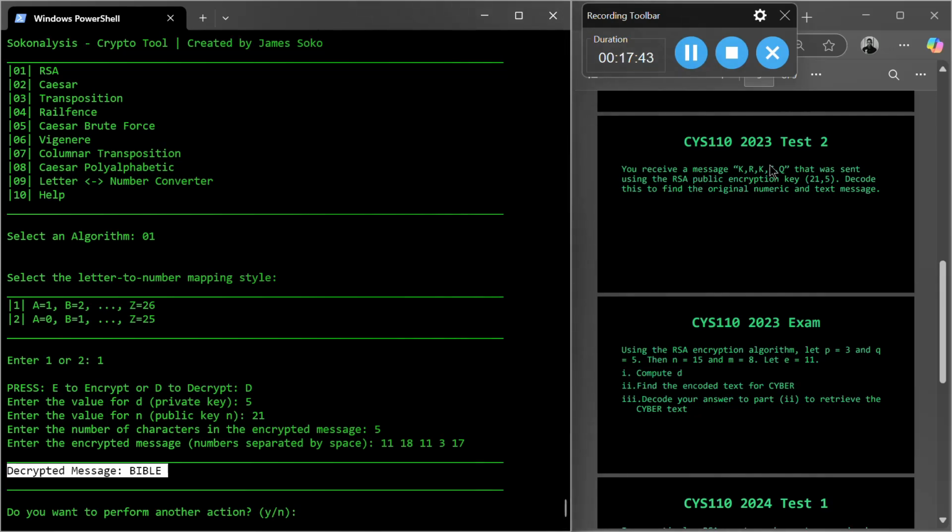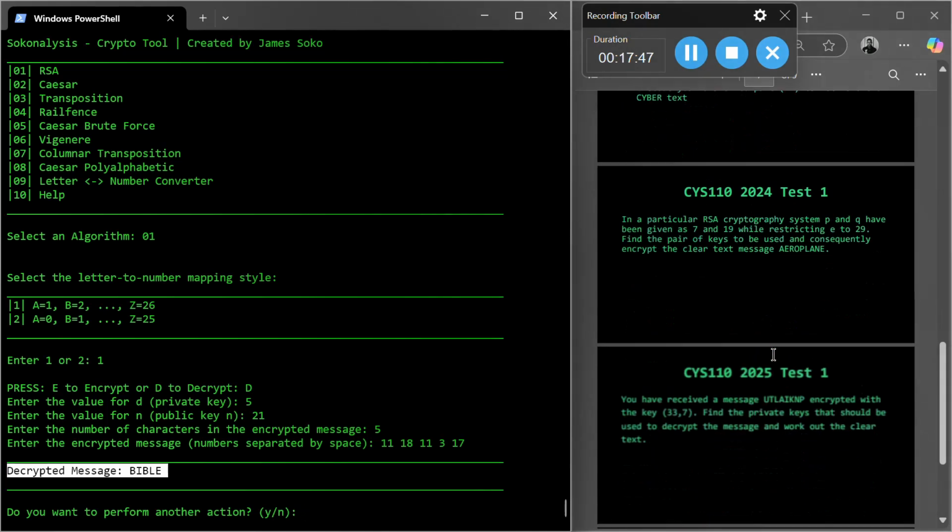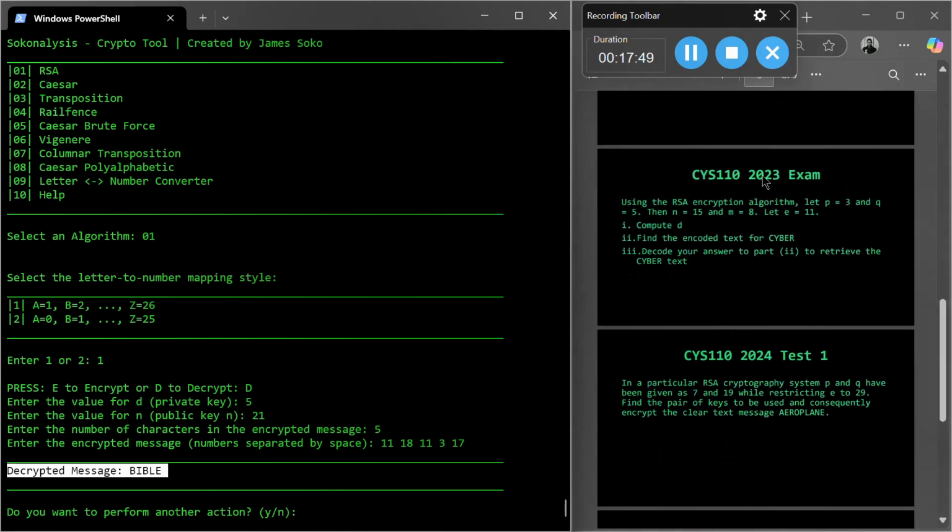So this question again, we're done. Now we move to the exam question for 2023, which says using RSA encryption algorithm, let P equal 3 and Q equal 5, then N equal 15 and M 8, let E equal 11, compute D.